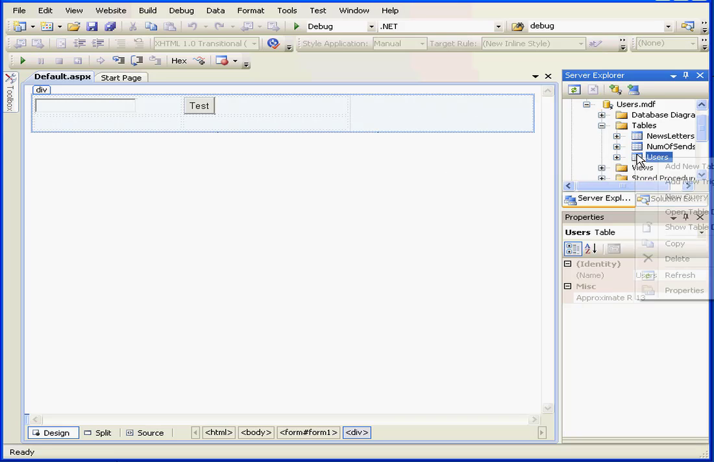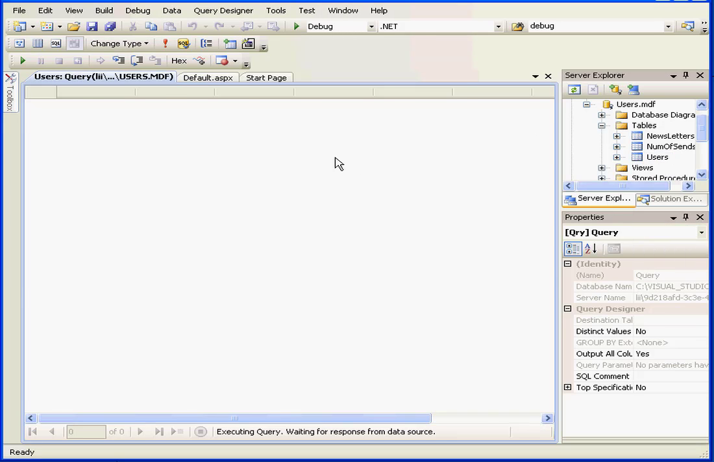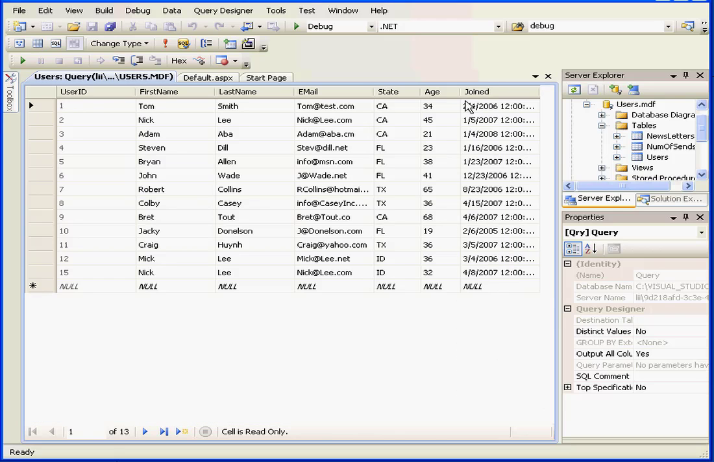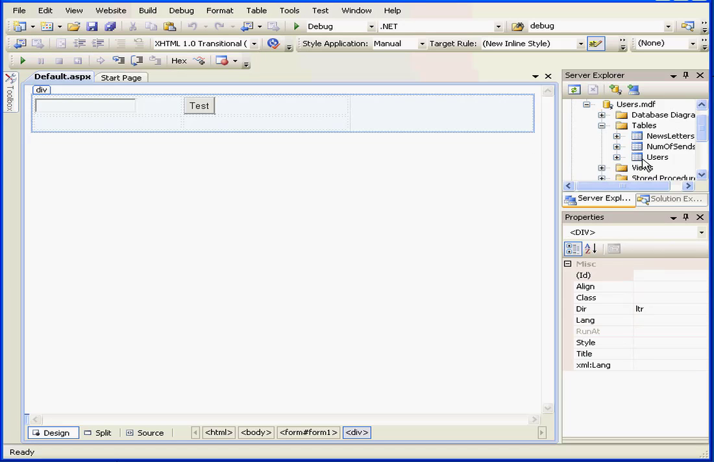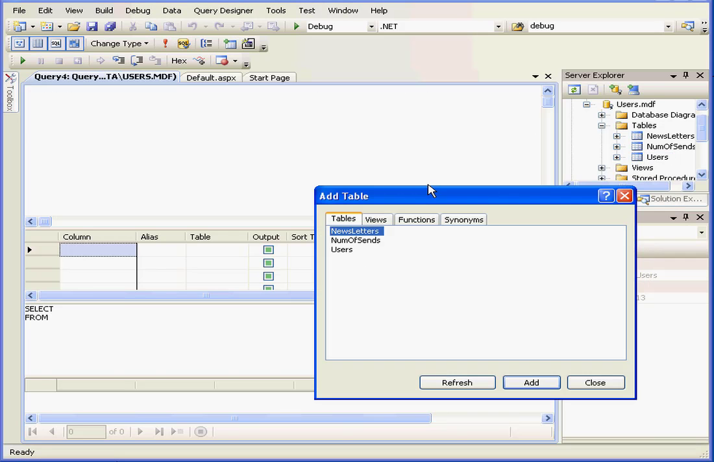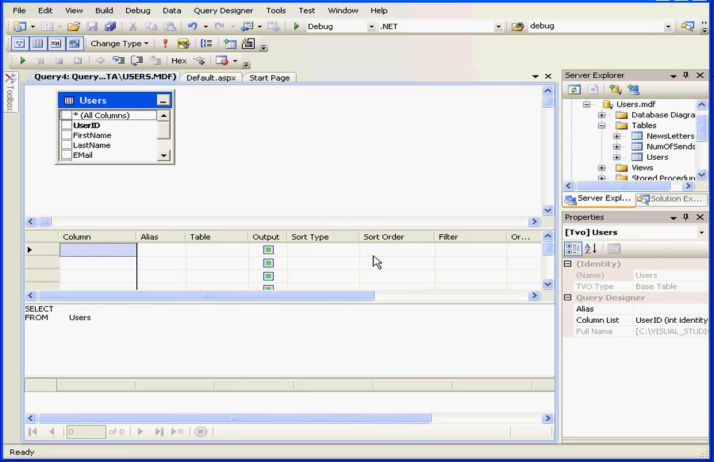Okay, I extended our users table a little bit. I've added some data. Let's take a look. State, age, subscription sign-up date. Now let's right-click on the table and select New Query. Let's select the users table, add, and close.